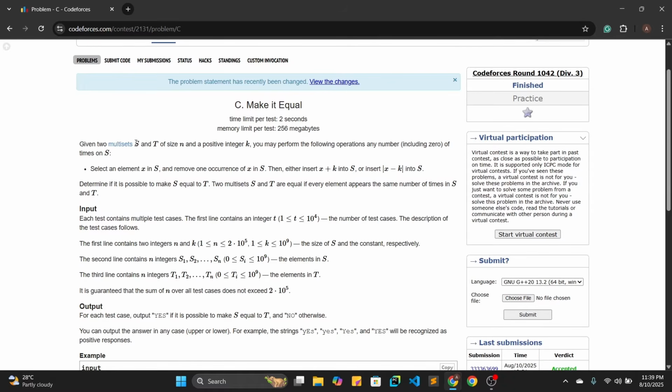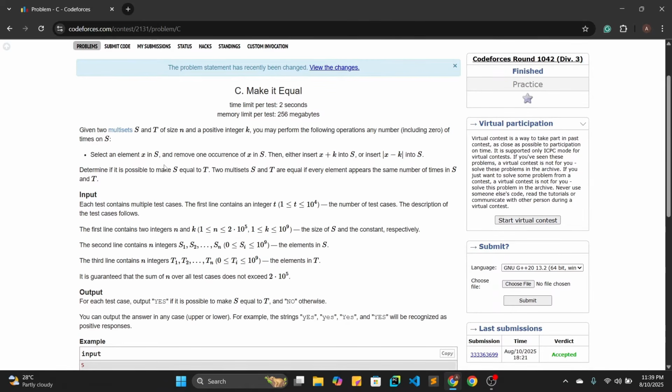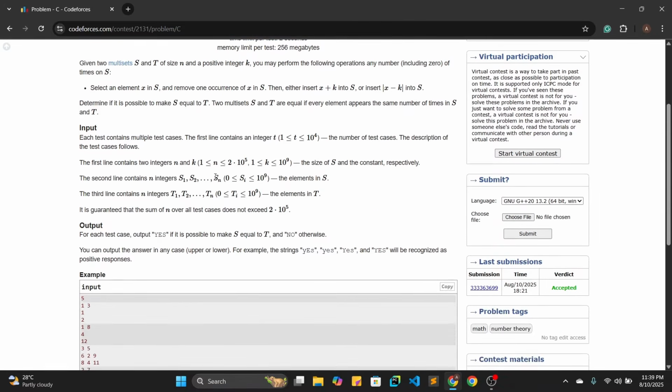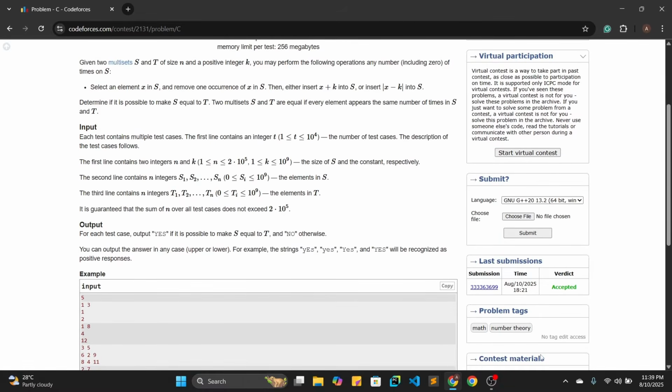It says that we are given two arrays S and T, and in the multiset S, we can do some operation, and by doing this, if we can convert S to T, then we will print yes.